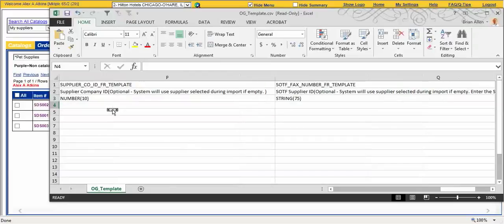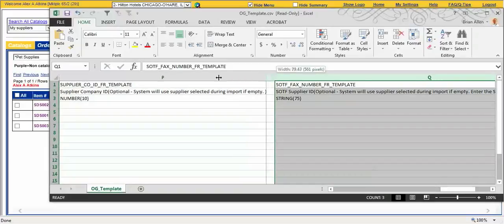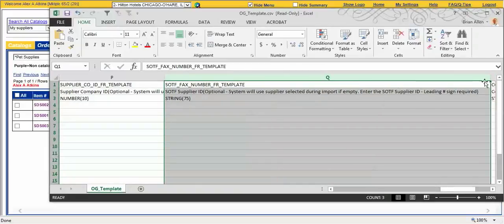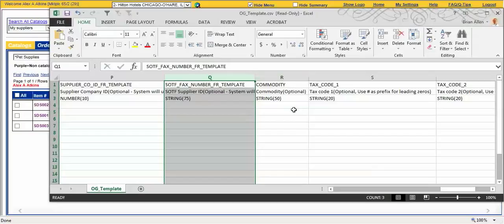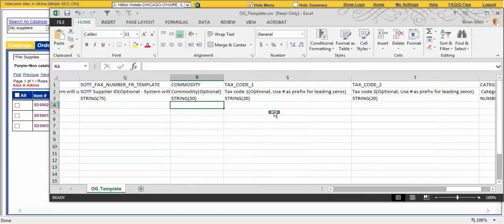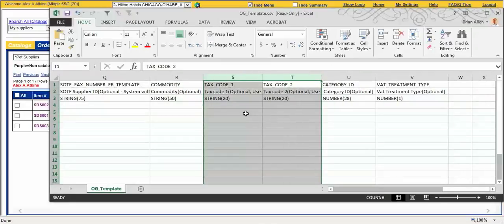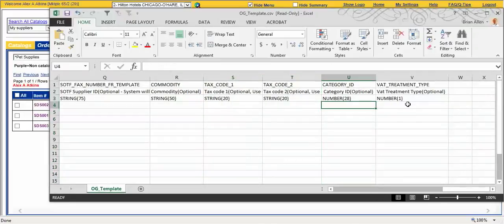to do one supplier at a time. So doing a supplier company ID and the supplier fax number, you don't really have to worry about those 2 fields because it'll ask us as we import those. Commodity is always great if it's required at your property. Then we also have tax codes. If you're using tax codes, you can add those here. Category ID, and if you have a VAT treatment type.